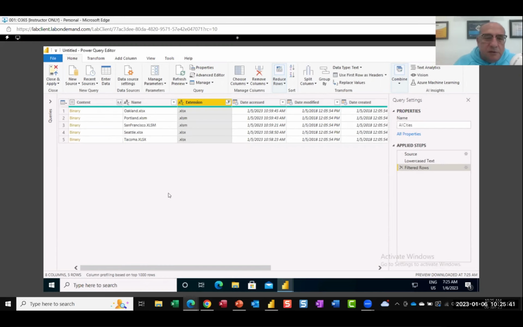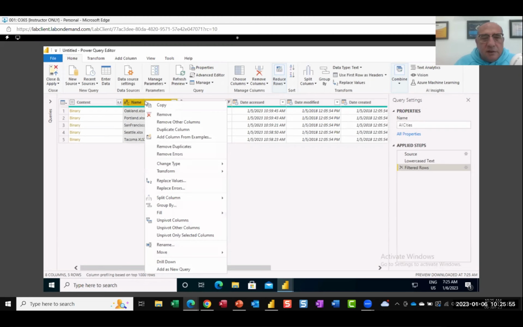Next, we are going to do what Sean mentioned. We want to extract the city by splitting the name column. How do we do this? Okay, I right click and select split.